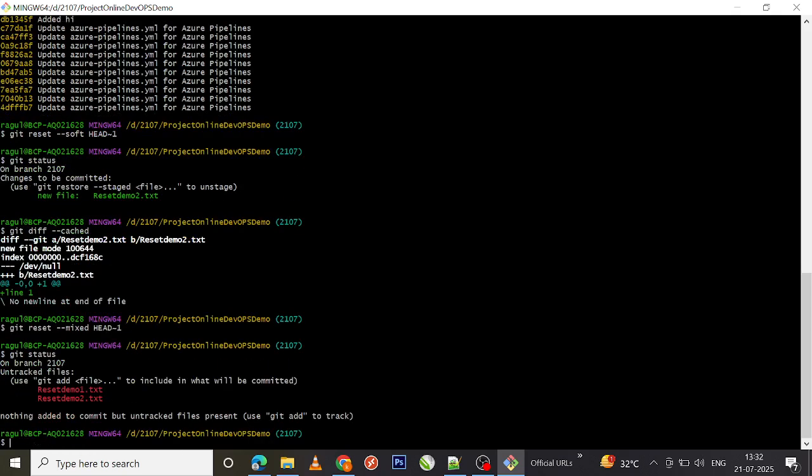So now you can see two files in red. Earlier, when I did a soft reset, it moved one file to the staging area, denoted in green, whereas here it shows both files in red. This might be a little confusing. What the mixed command does is move HEAD back by one commit. It removes the latest commit and puts the changes in the working directory, but unstaged.